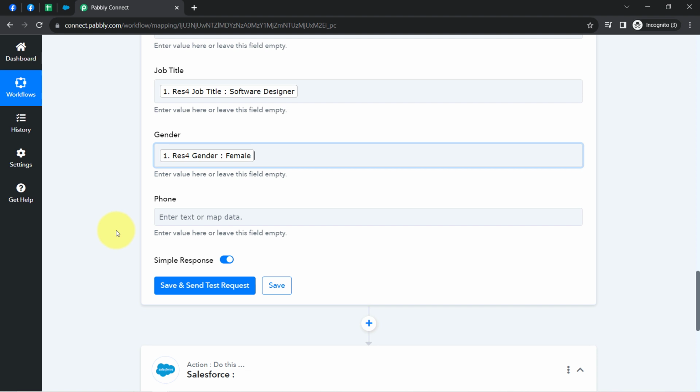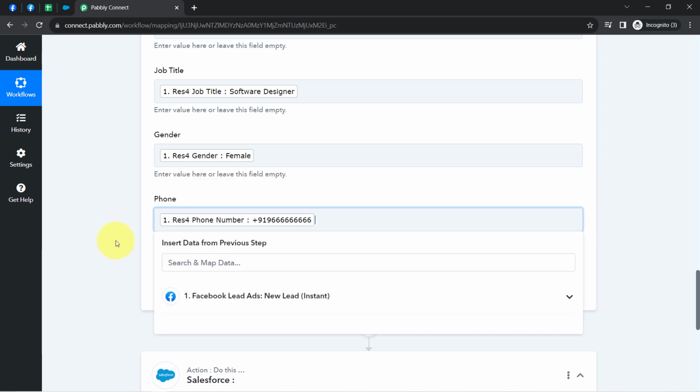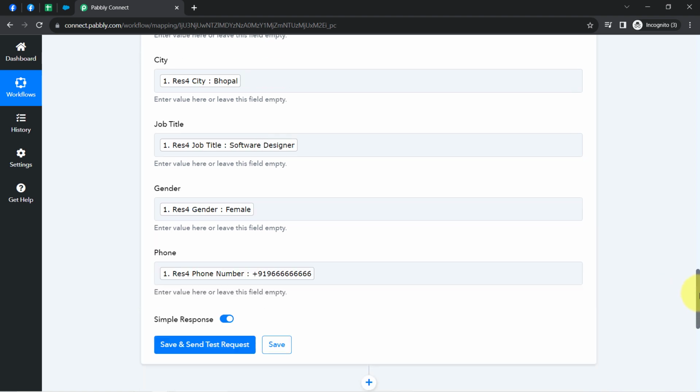Asking for the gender and the phone number, so let me map the same. Alright, so I have mapped all the data, all the information.